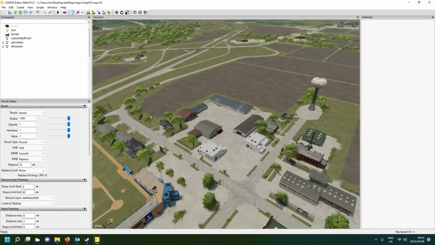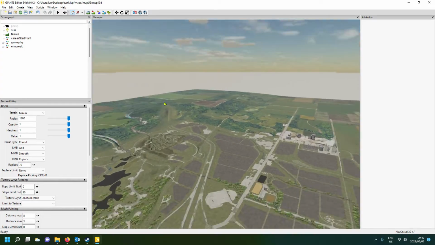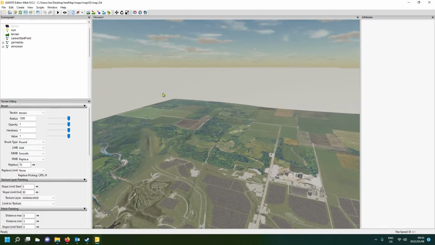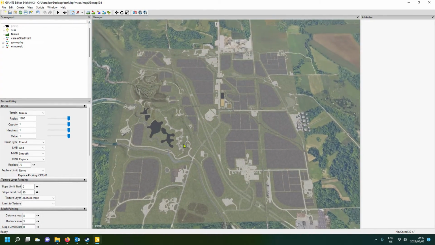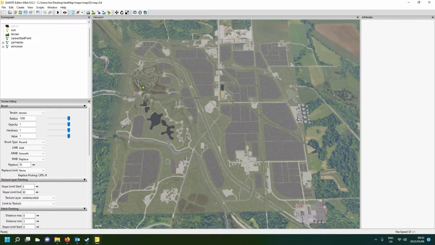If I can just wait for the editor to wake up. There you go. For some reason, it's probably because I've got three editors open now. It's a bit crazy.